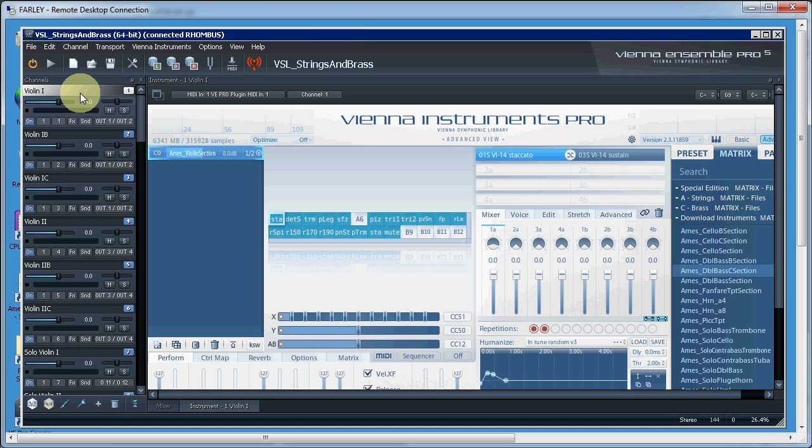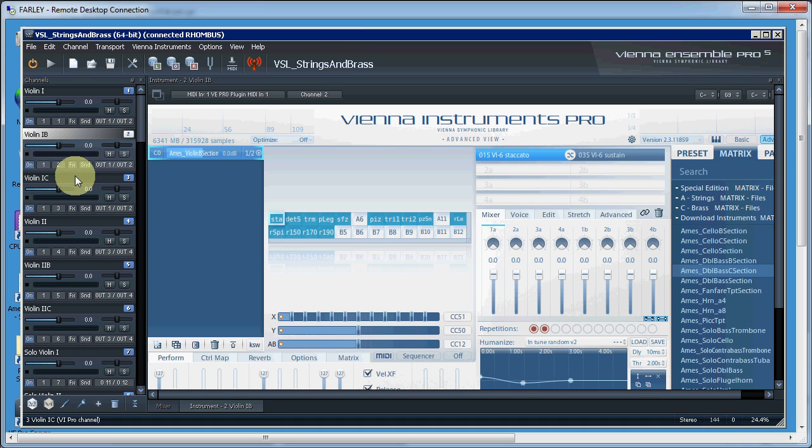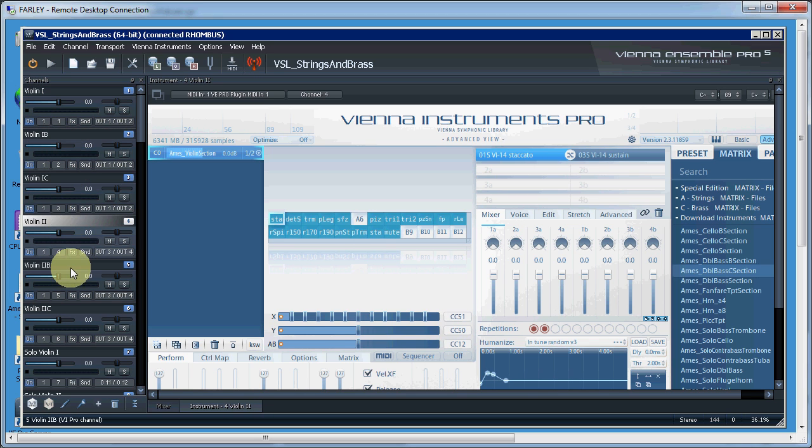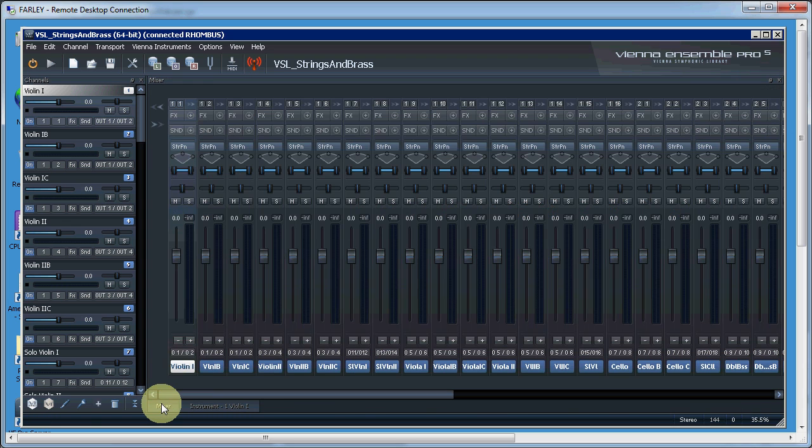So over here on the left, each of these channels corresponds to one of the channels in the template that I showed you. So here's the violin 1, 1B, 1C, 2, 2B, 2C. So these channels receive the MIDI data from the master DAW. And within this Vienna Instruments Pro player, they generate the required audio and send it back out to the master DAW. So here's another view of it.